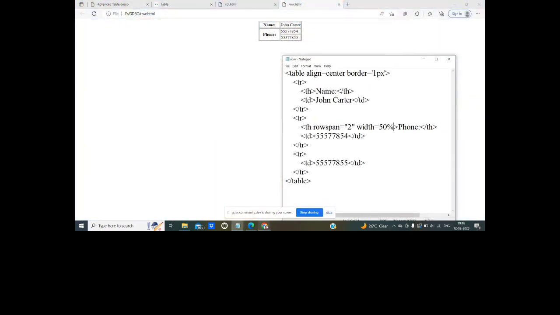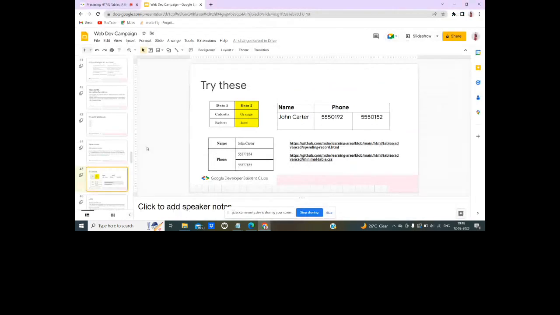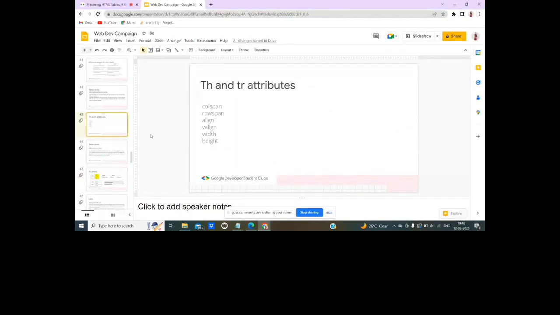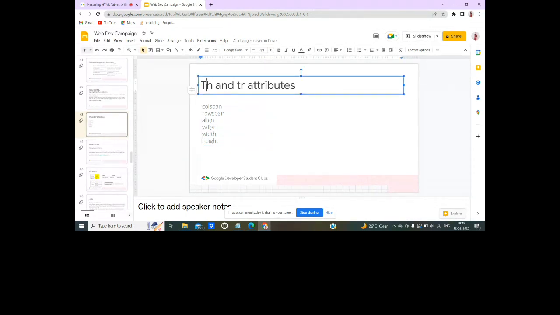So let's move on to the next one. What's that? Align. Same thing. Vertical align is nothing but V align. So there will not be much difference between align and V align. And these are the attributes that we have for TH and TR tags. Is this clear?